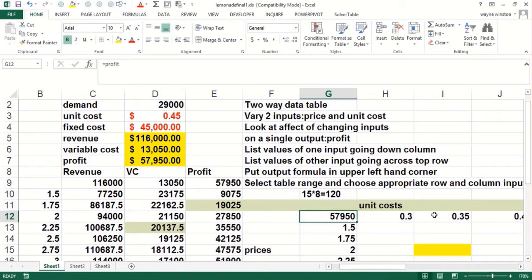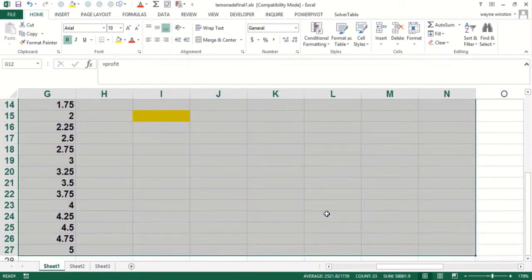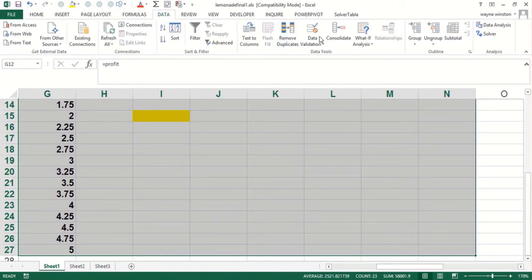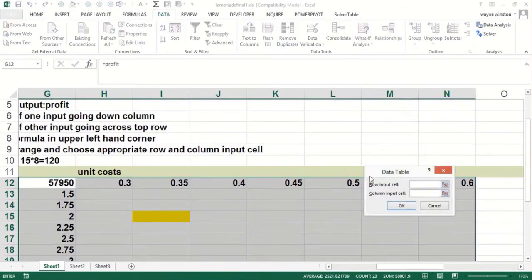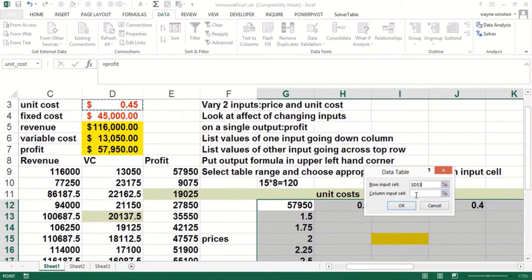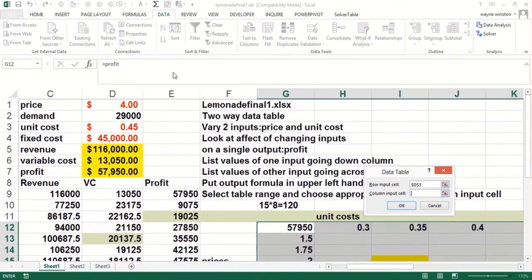Now we're going to select the table range. The row input cell will be where the numbers in the first row should be placed. They should be unit cost, so they should go in D3. The column input cell is where the numbers in the first column should go. They are prices. They should go in D1. Control shift right arrow, control shift down arrow. Data, What-If Analysis, Data Table. Row input cell, the numbers in the first row are going to be unit costs. Numbers in the first column are going to be prices. And then if I click OK, this should work.